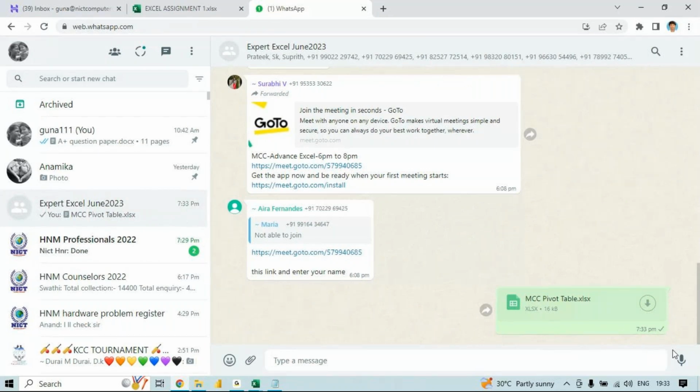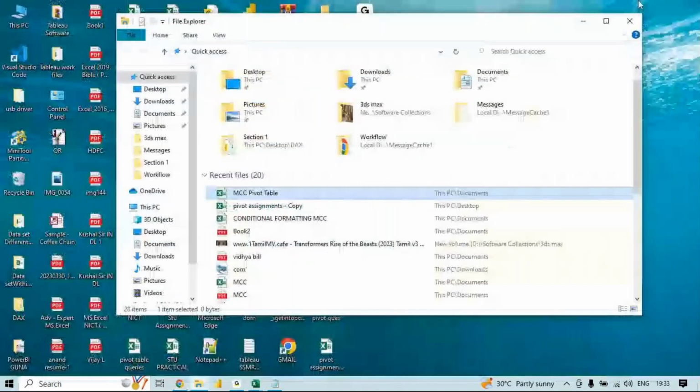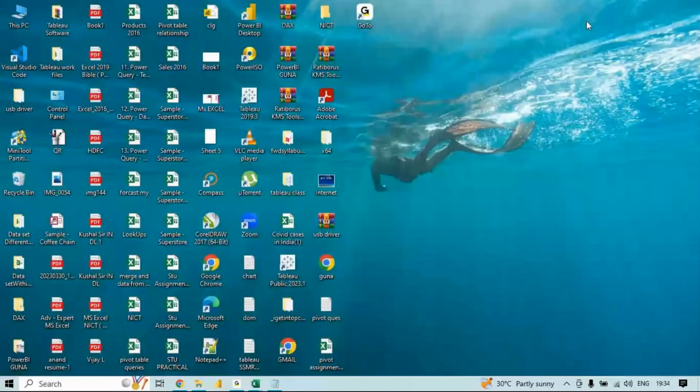Just let me know whether all of you received the file in the group or not. Received, sir. Got it, sir. Just download it, open it and keep it. Download and keep it in one place, like the desktop, an easy place where you can access it. So around 13 tools we need to see in the pivot table.